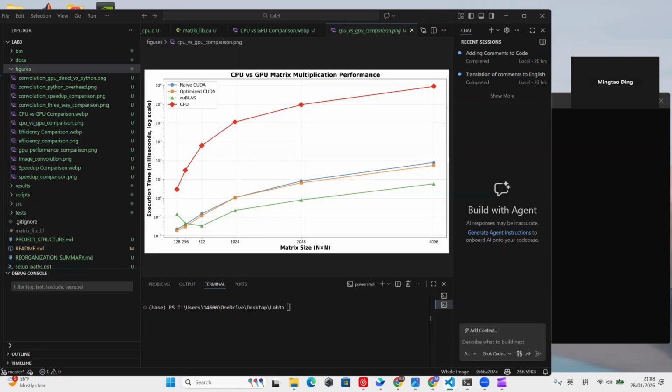Now let me summarize the performance comparison across all implementations. This chart shows execution time for different matrix sizes. Looking at the colors, CPU is shown in red, always the slowest. Naive CUDA is shown in blue. Optimized CUDA is shown in orange, and cuBLAS is shown in green.